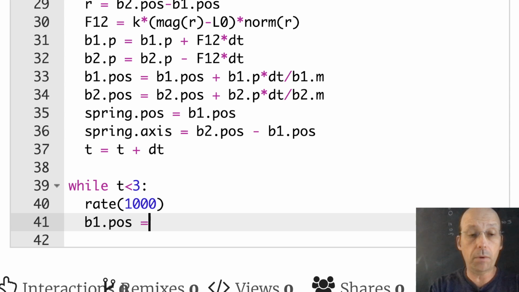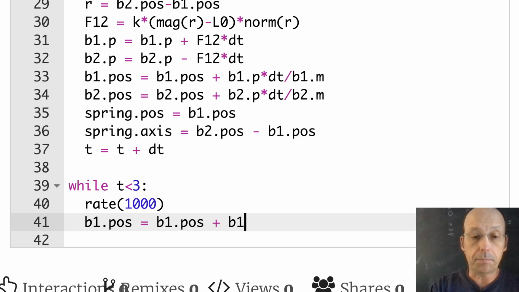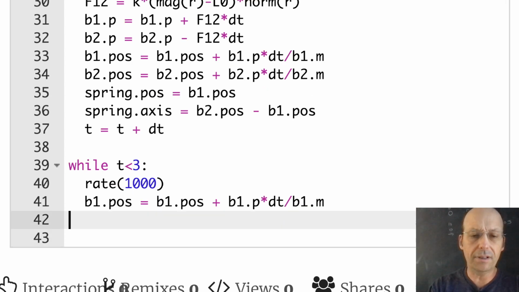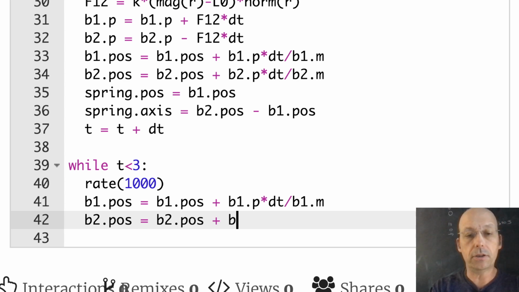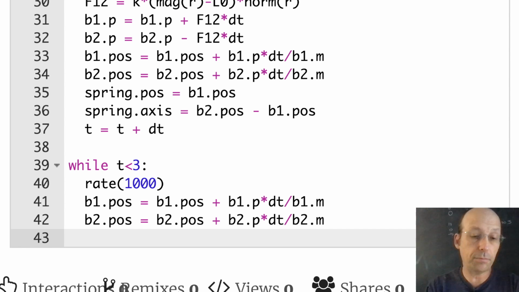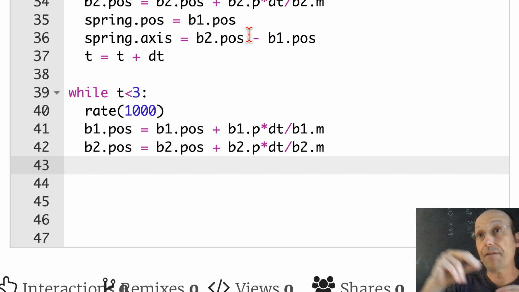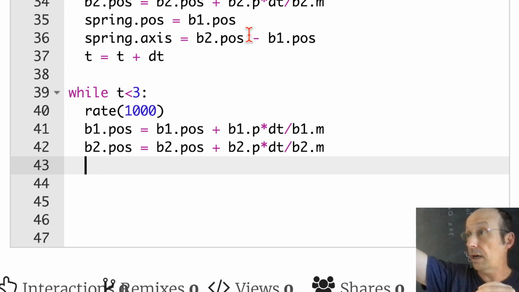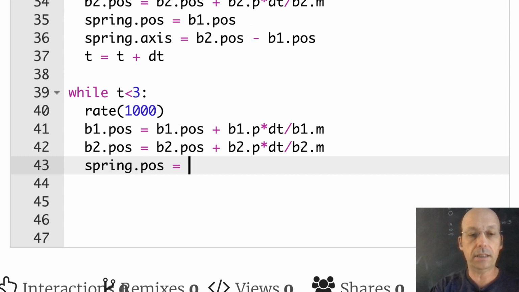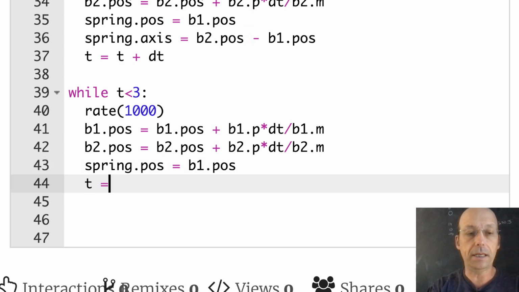So B1.pos is B1.pos plus B1.p times dt divided by B1.m. And, ooh, what the heck? B2.pos is B2.pos plus B2.p times dt divided by B2.m. Now I need to update the spring. Now here I'm just going to update the position. And I'm not going to have it connected to the other mass, right? So it's going to be like stuck. It'll make it look realistic. So spring.pos is B1.pos. Now update time, t equals t plus dt. Let's check it out.